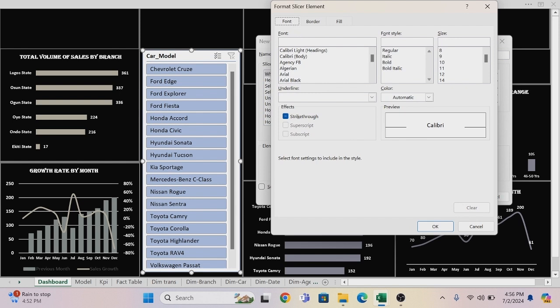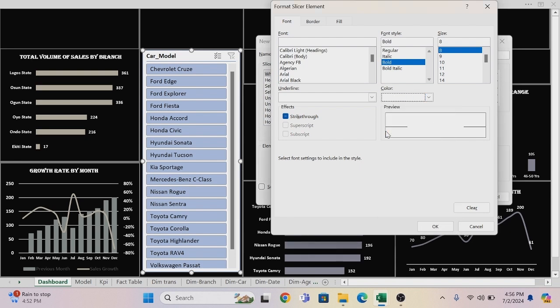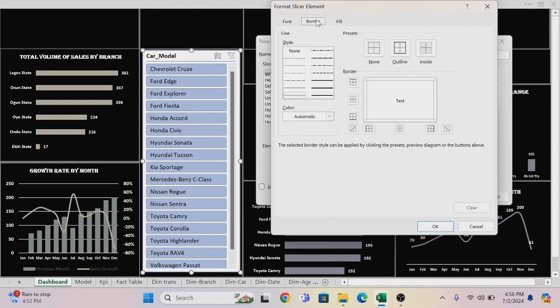Now it's asking about the font. How do we want the font to be? We want to reduce our font to 8. We want it bold and we want it white. That's the first step. Next we'll go to border. How do we want our border to be?